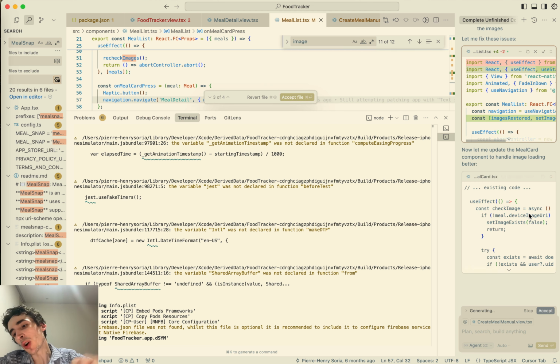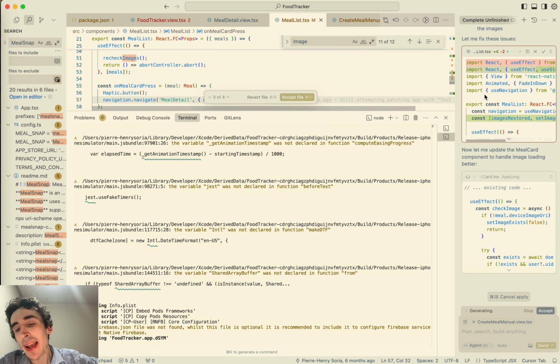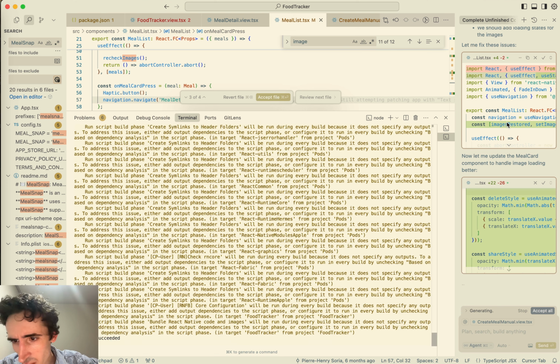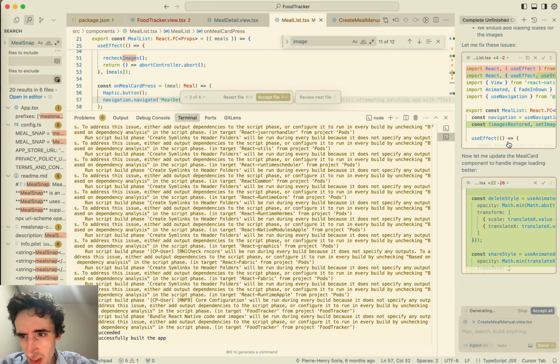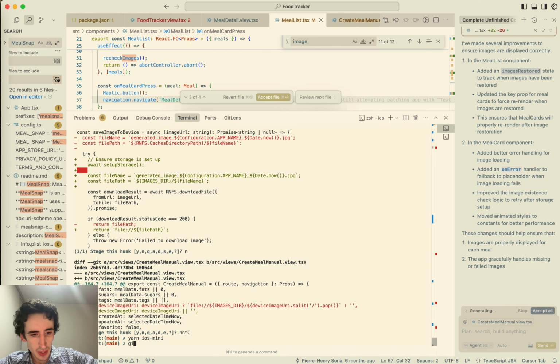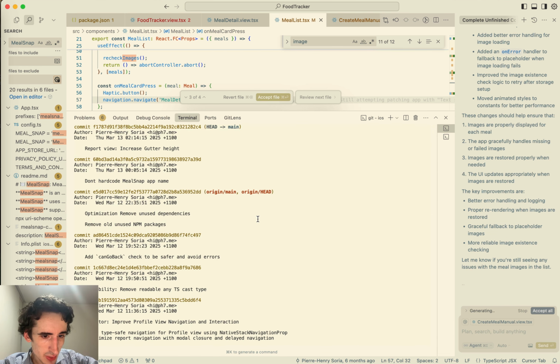Again, quite often actually, AI will add extra code that is not needed. This image restored, what is that? Like, seriously, no, we don't need this. I don't know what's happening. Yeah, so you have to be careful. It's a bit annoying sometimes.